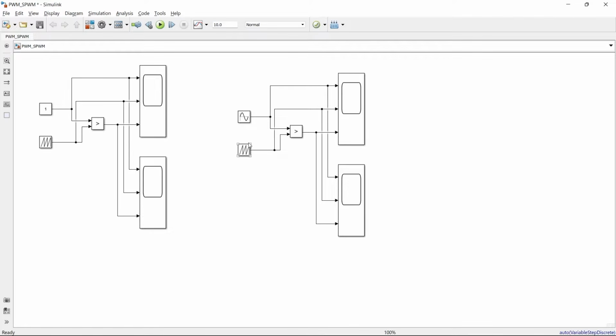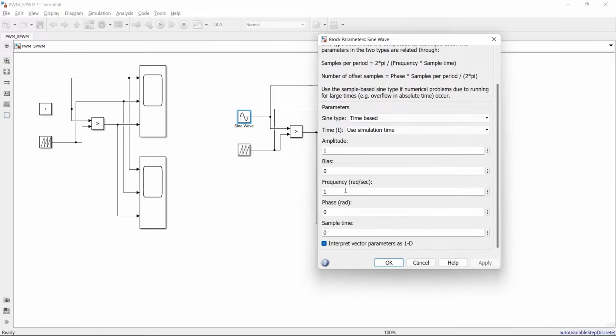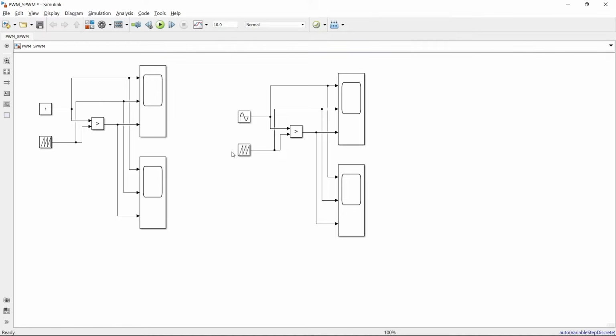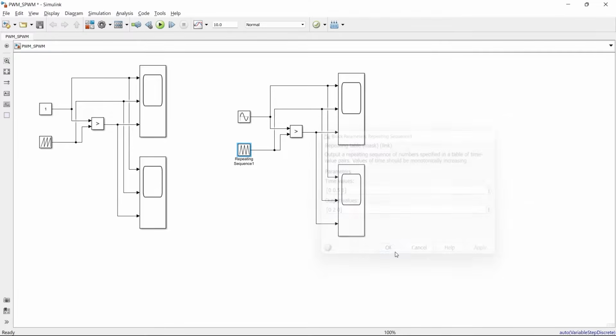Okay, so now we'll quickly modify a few of the things. We'll open this sine wave, and instead of this 1 radian per second, we'll reduce it to 0.5. And now we'll make a few changes in this repeating sequence, like we'll add 0, 0.5 and 1 second. So at 0.5 second we want the magnitude of 2, and at 1 second again we want it at 0. So every 1 second we'll have a pulse. And now we'll run.